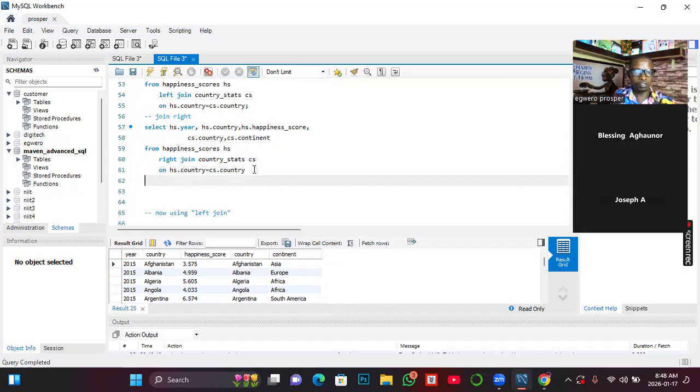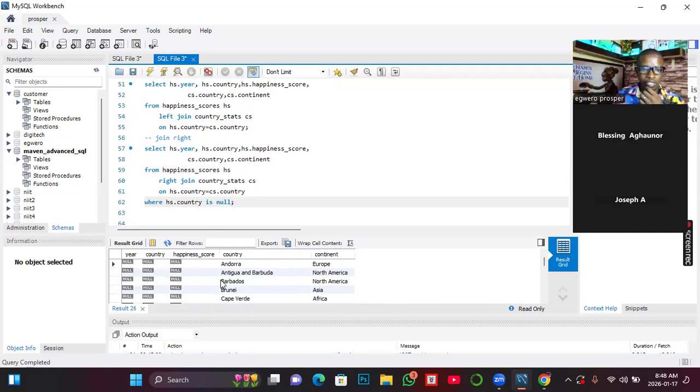Let me put the where. I think the where will give us a clear picture, because when you join it, you will have an empty row, and that will tell you the position. But let me just say where HS country. So you can see, because the best way you can get the picture, let me comment this out first.